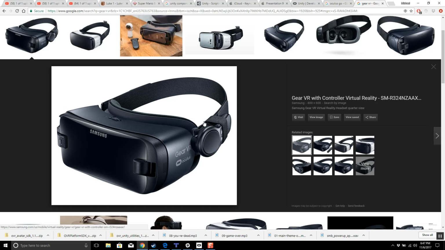So the reality is that I think we're starting to move towards more mainstream VR stuff, and I really think that's where mobile VR is going to kind of come back with a vengeance, because mobile VR is sort of where it all started.